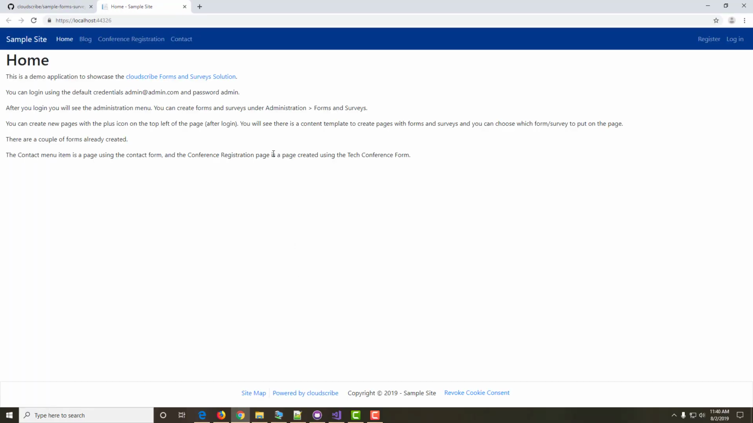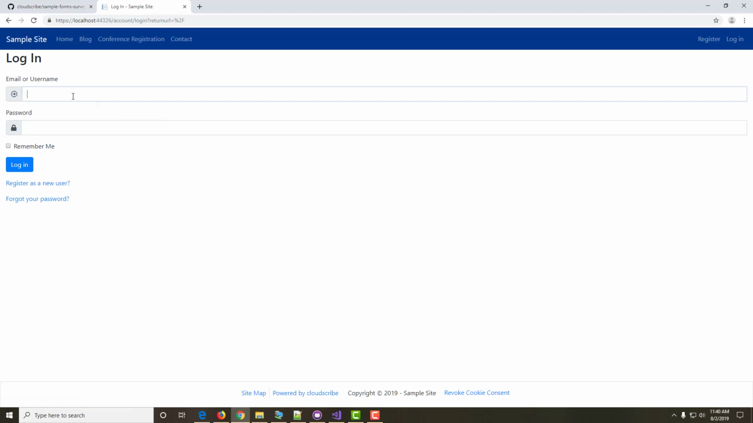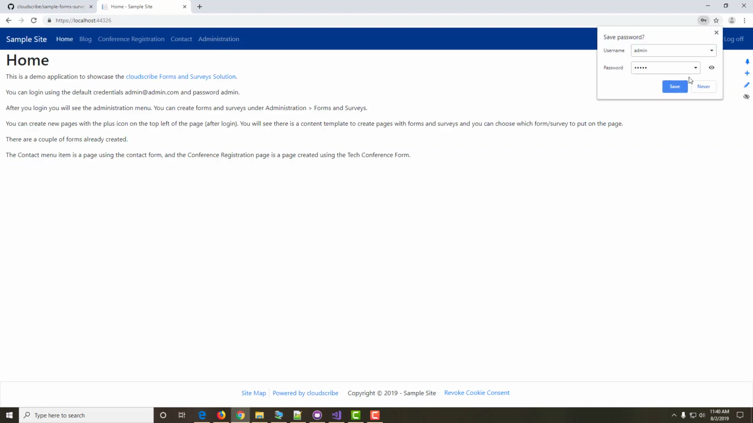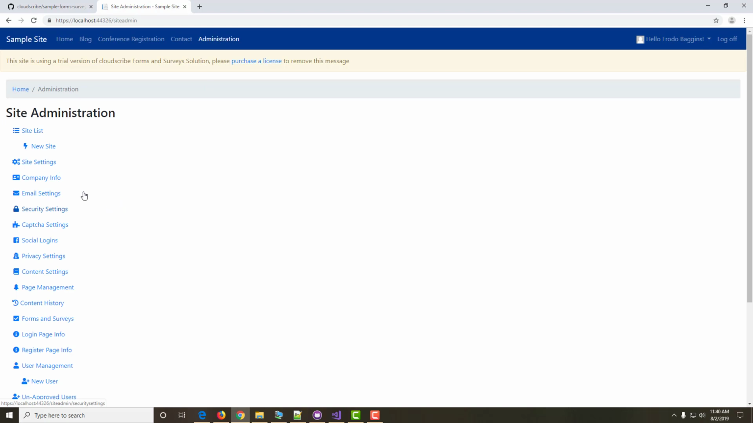And as I mentioned, this is pre-populated with data so that you can see the same thing I see if you try this solution. So you can log in with admin and the password admin. And now the administration menu appears. Also notice that because this is a commercial product, every few requests it will show this little pop-up message telling you that it's a trial version. If you purchase a license, you can get rid of that message.